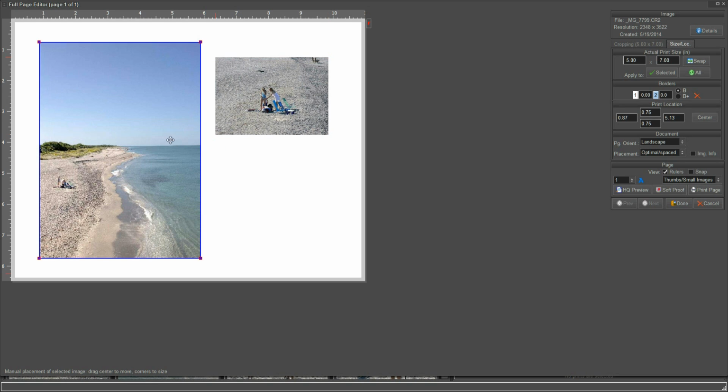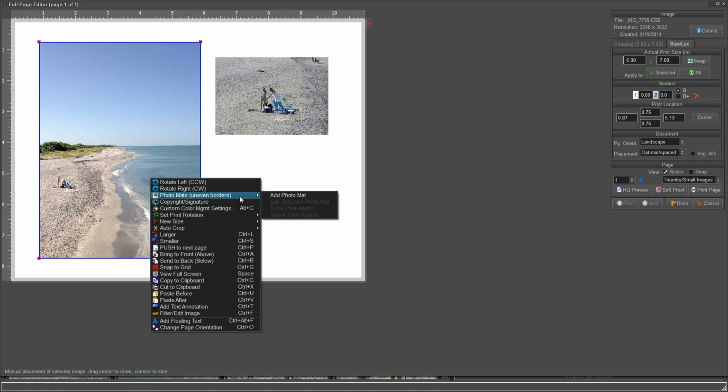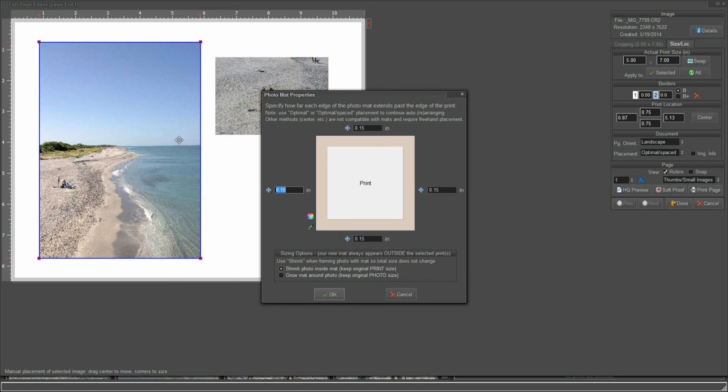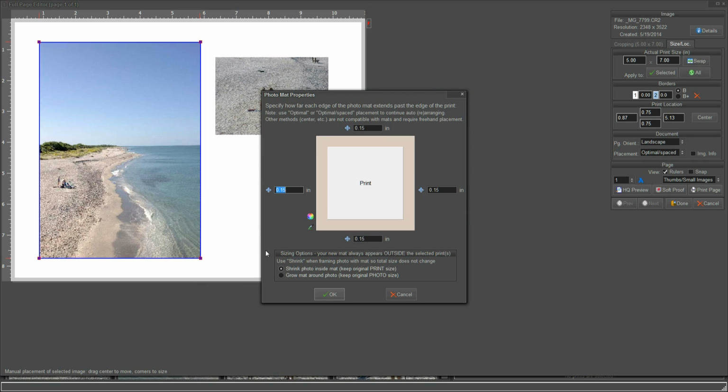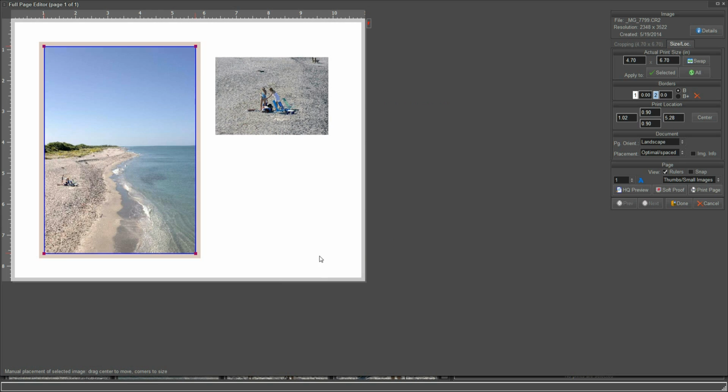Another thing we do, which is a lot of fun, is we can put borders. We call them mats. Okay, you right click and we say photo mat, add a mat. Okay, we're going to add a mat to this picture. And you can use your eyedropper to select the color from the picture, which is kind of nice, so you know it matches. Or you can click this and pick any color under the moon, or any shade you want. All right, so quickly, just to demonstrate, we pick the sand color, we say OK, and there's our border, easy as pie.